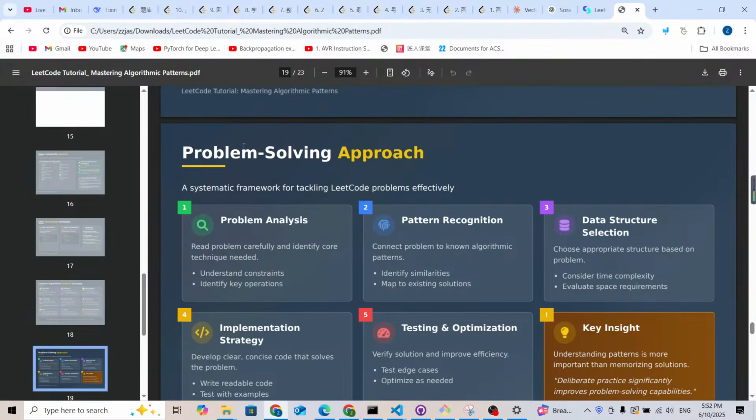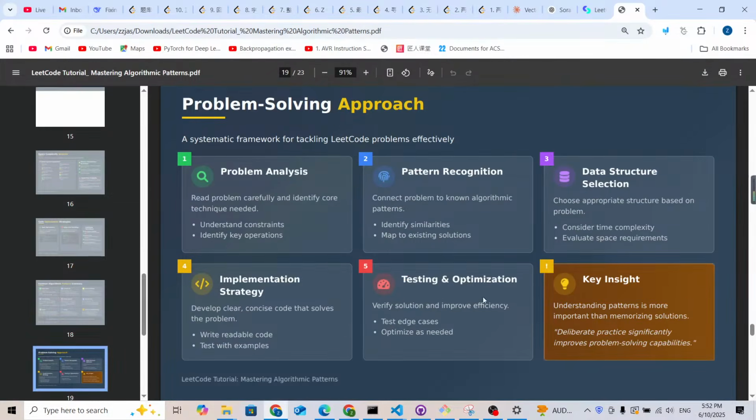So the approach to solving the problem is, first of all, we're going to analyze the problem, and then we're going to recognize the pattern, and then we're going to select the data structure or algorithm. After that, we're going to implement such a strategy. After that, we're going to test and optimize. And after solving the problem, we need to find some key insights. We need to understand what kind of pattern we used, and whether we can improve it. So definitely we need more practice to improve our problem solving skills.